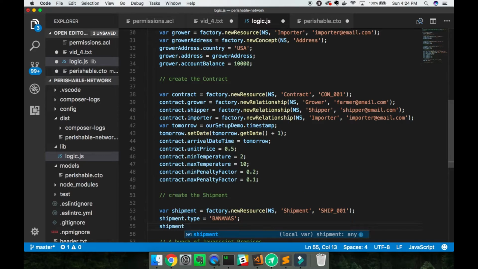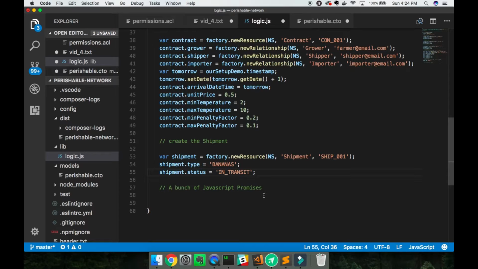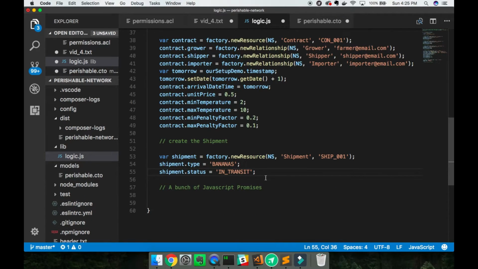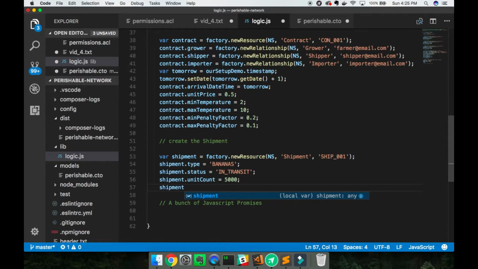We'll say shipment.status equals IN_TRANSIT, because when we first create this it's going to be in transit. And again, that is also an enum right here in our model file. Our shipment.unitCount, so how many bananas are we shipping? We'll say 5,000.